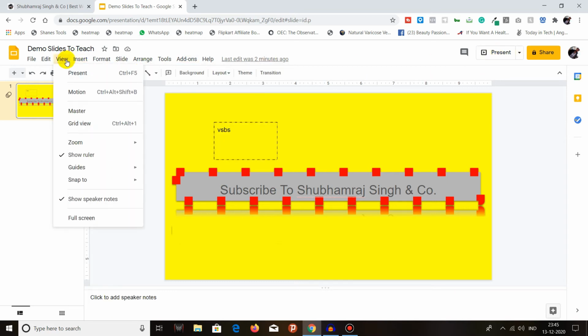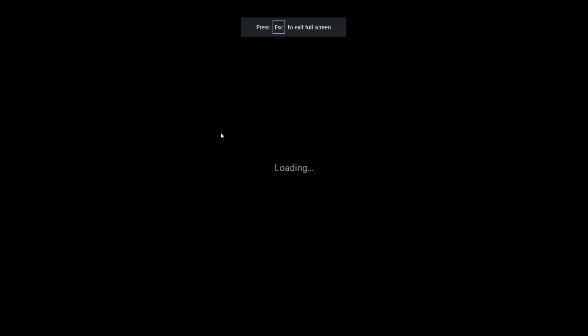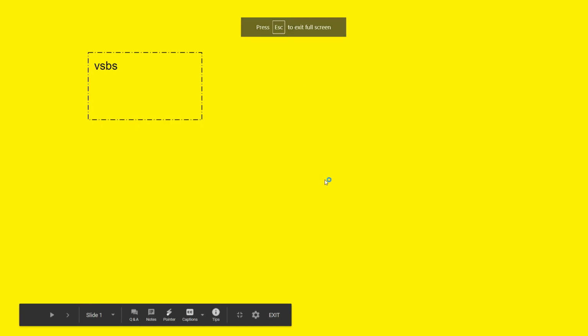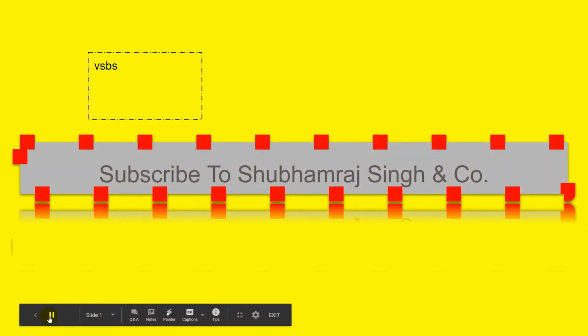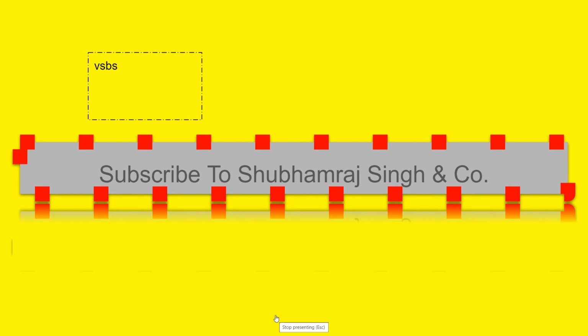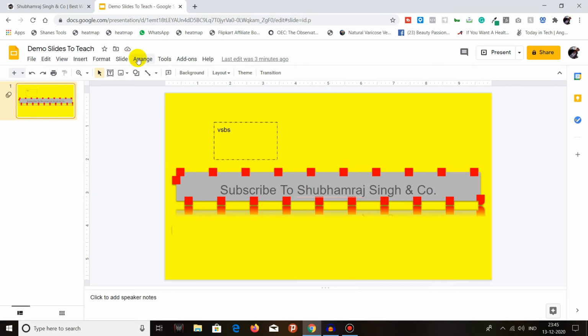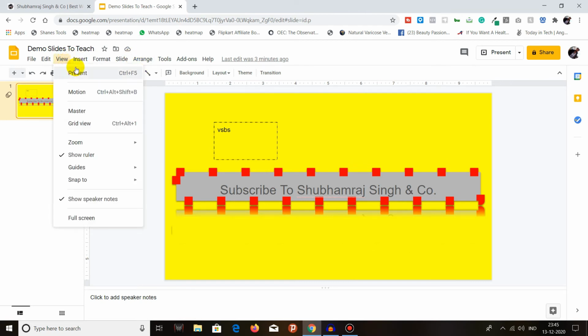So what happens when you click on present is it will enter into a full screen mode. Okay, if I do a play motion, maybe there is some kind of animation I selected by mistake. Yeah, I selected an animation by mistake, fade in or something, whatever. So this is the thing. You can go back by clicking exit here, or you can press the escape button. Okay, so where is view, yeah.